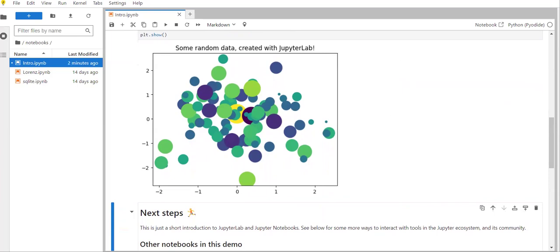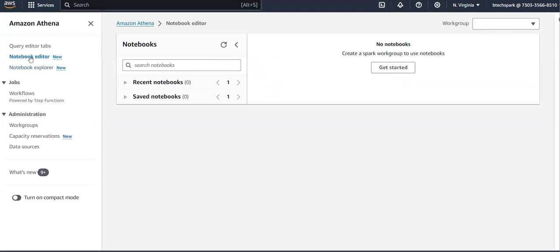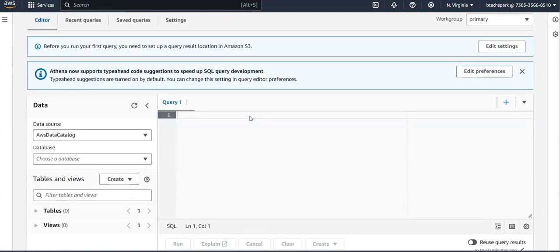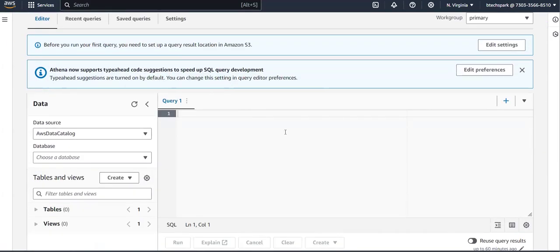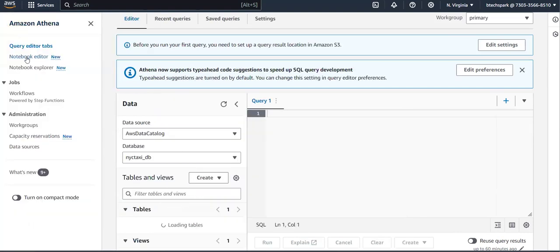Let's move back with options. So you have seen query editor, that is for querying your data by using SQL queries. Now you have also seen notebook editor. This notebook explorer will provide you the notebooks that you created. Those all will be present under your notebook explorer. There you can explore all your notebooks.